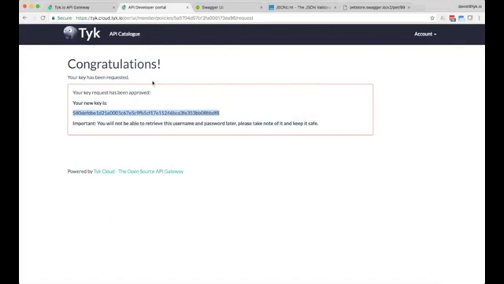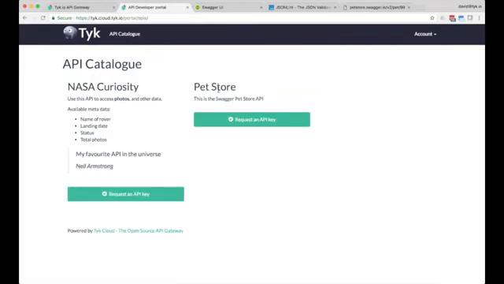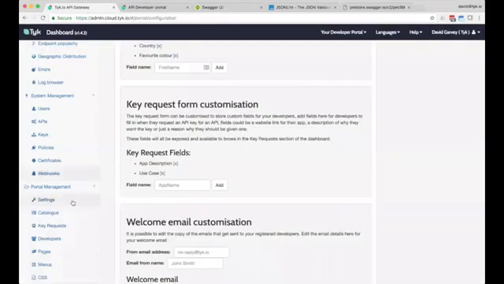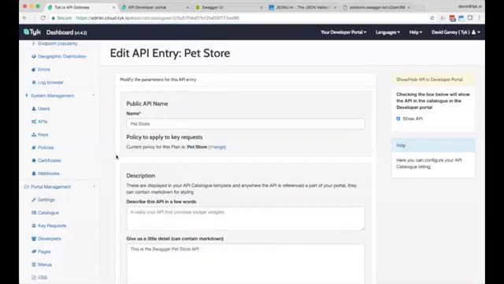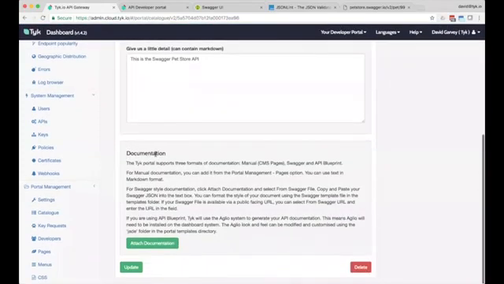But one thing that you could say is a problem is that perhaps as a consumer, I might not know how this API works. So what we have is support for Swagger documentation. That's all defined through the Catalogue. So go back to Catalogue, click on Edit for the Petstore. What we have down the bottom here is the documentation section. So you can provide documentation in Swagger or API Blueprint format. I'm going to use Swagger.